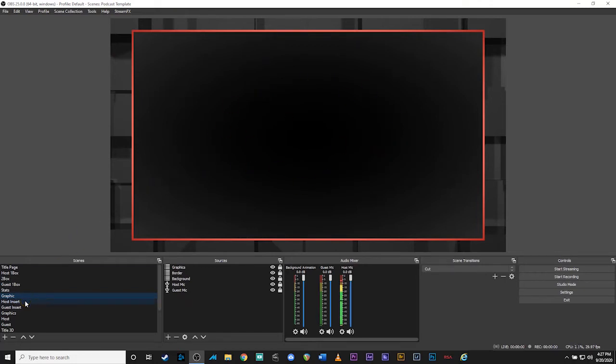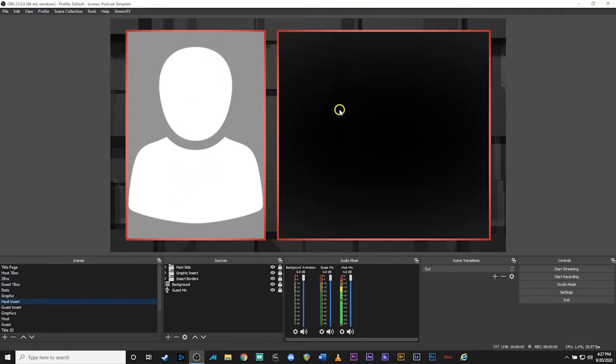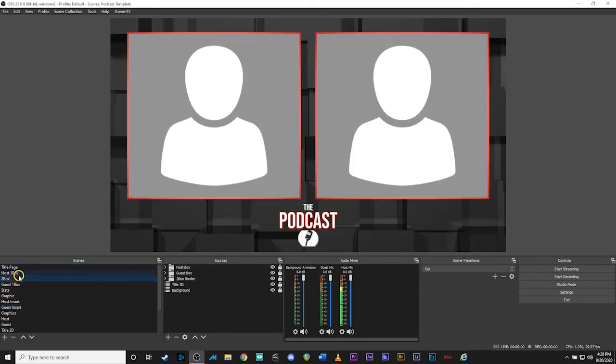After that, a few other options. We have host insert. Let's say if you want your host here and your graphic here. And the same thing for the guest. You can have your guest here and your graphic here. Those are the main scenes. The rest in the scene window are supplementary scenes, which we'll get to later, of how you customize the different main scenes.